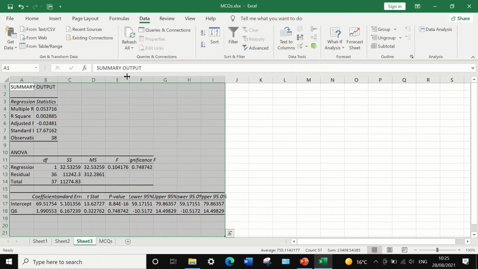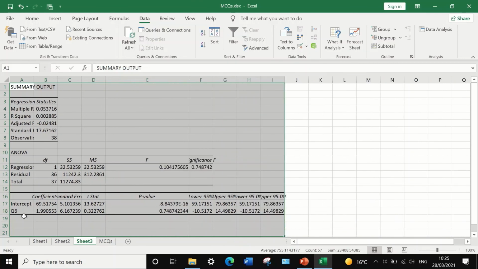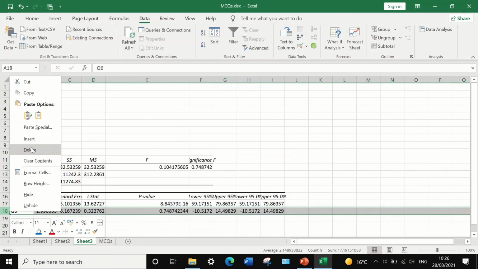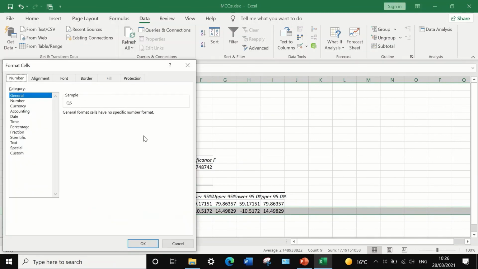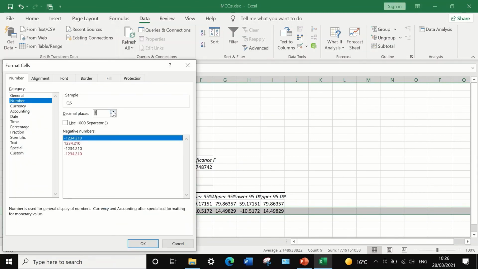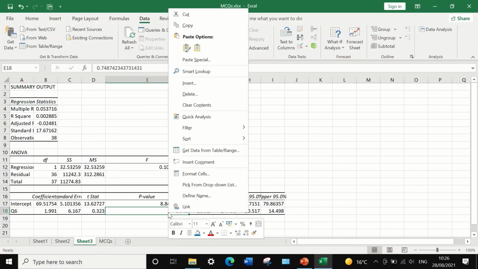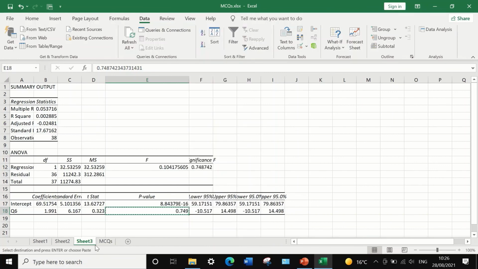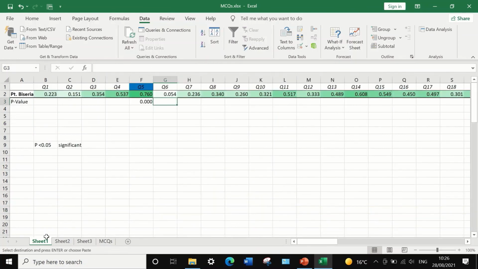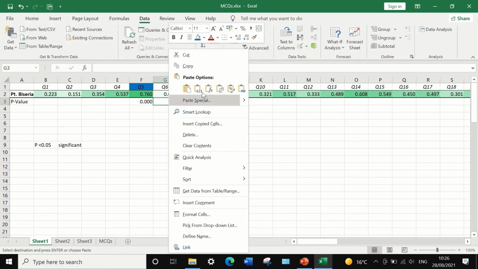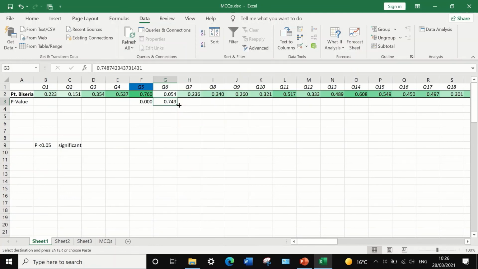Again, another regression table is generated. We have to make the same changes again: change this by formatting the cells into 3 decimal points. The p-value is 0.749. If we copy this and we go here to this 0.7 and place it here, again, if we look at the p-value here, it's very, very high.